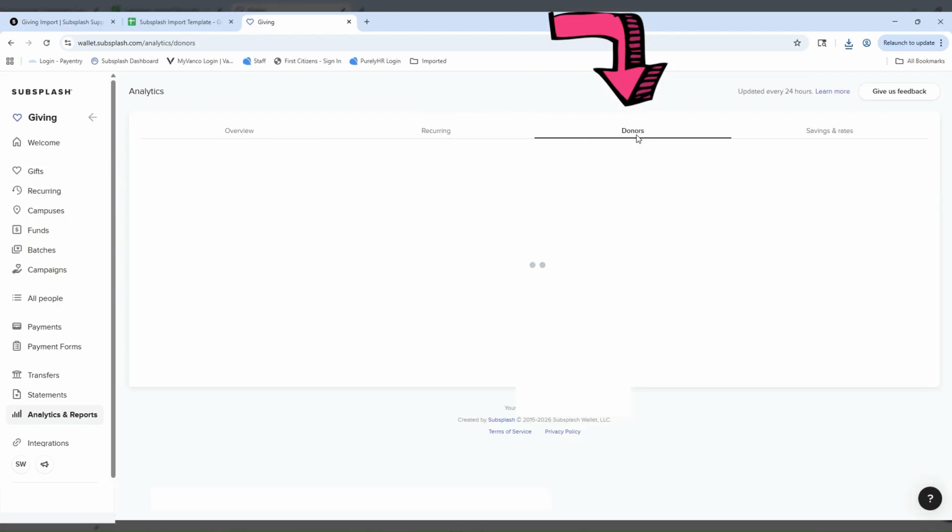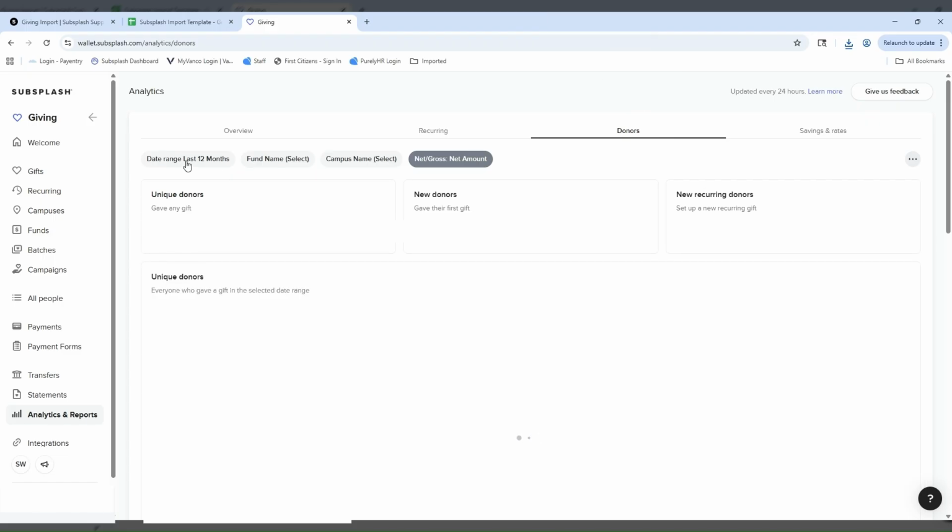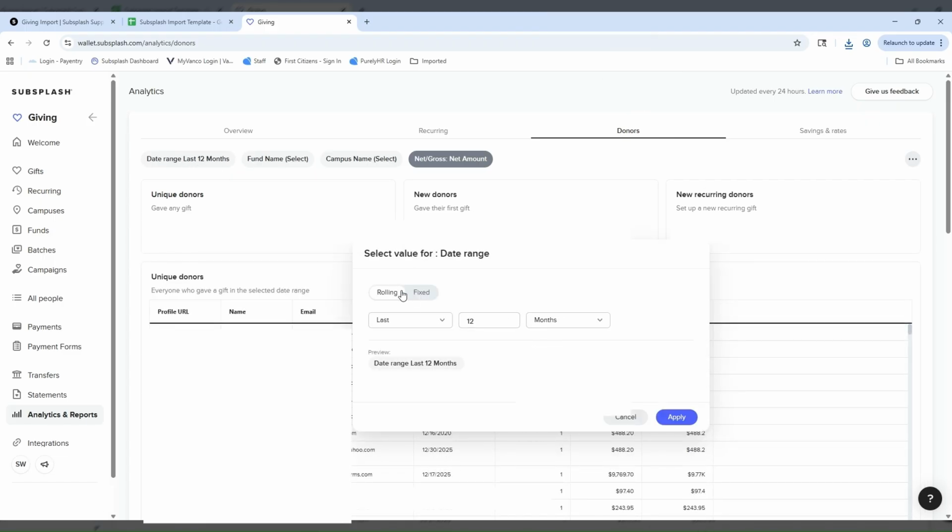Next, let's look at the donor analytics. Filter by the desired time frame, campus, fund name, and the net or gross amount. The top will show the number of unique donors based on your filters, new donors, and new recurring donors. Below are 3 charts that show a list of unique donors, new donors, and lapsed donors.